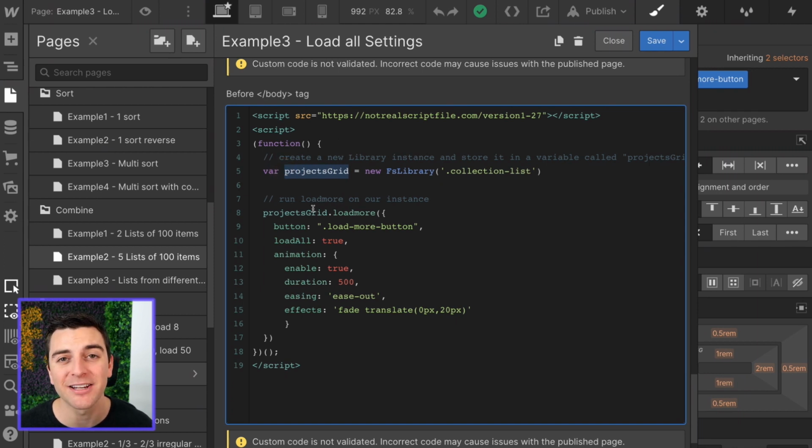And now projects grid can be used later on in the code where we will use it to run our load more component. The first thing we have to define in the load more component is the button. And the button is load more button. This is the class we gave to the native Webflow pagination button. And then we're going to set load all to true.